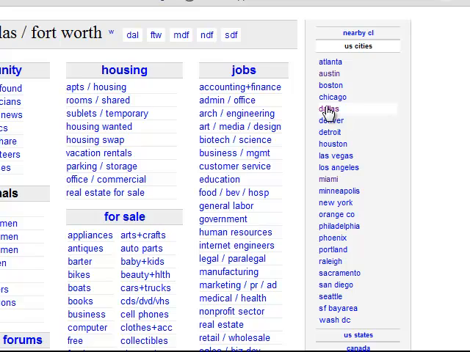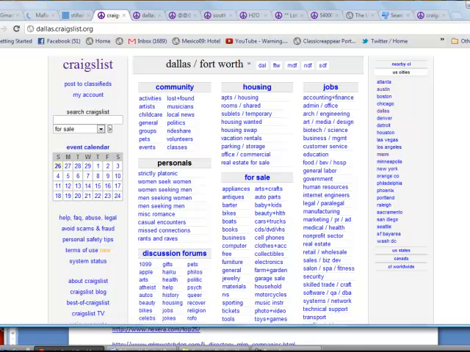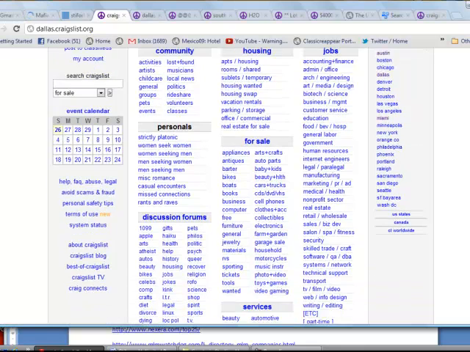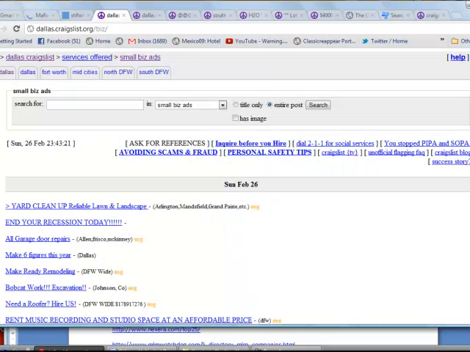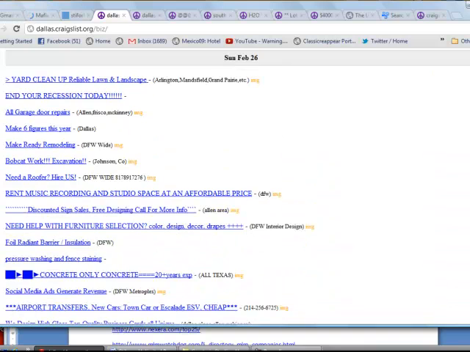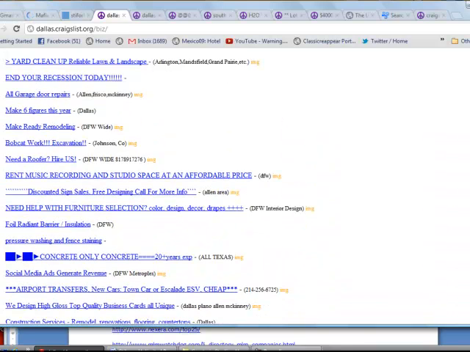So right now, as you can see, I am in Dallas, Fort Worth, Craigslist, and I am looking for a specific section. I am looking for the services section, right here down the bottom in the middle, and I am looking for small business ads. Now, why am I looking for small business ads? Because it's the small business ads where existing networkers are going to be advertising. That's where existing networkers are going to be putting up their advertisement for their lotions, potions, pills, powder, widget, or whatever they're promoting online.